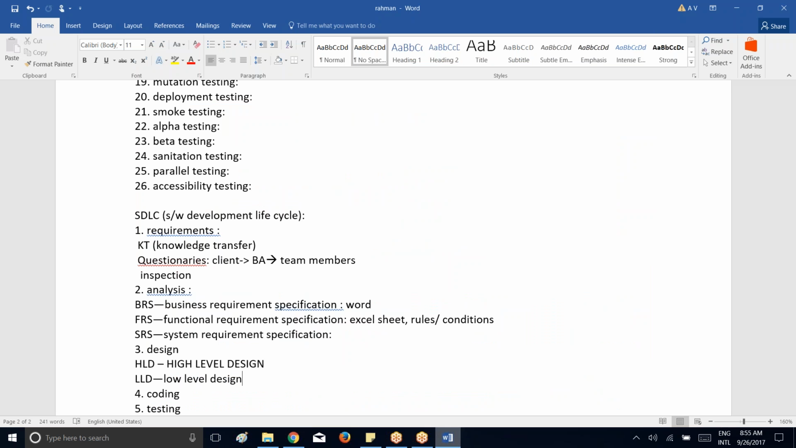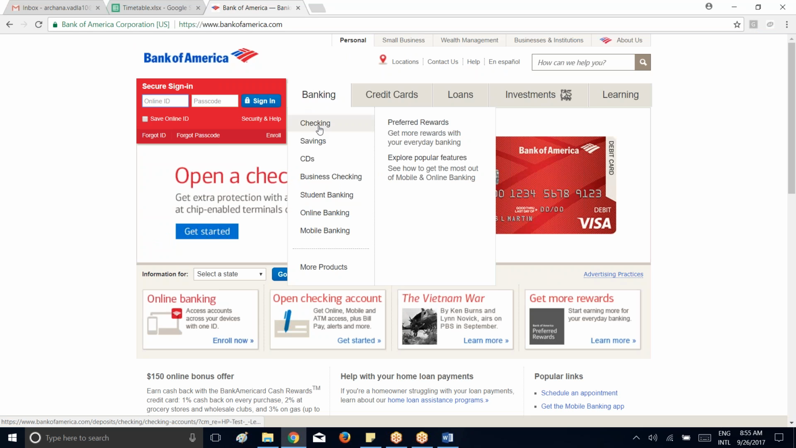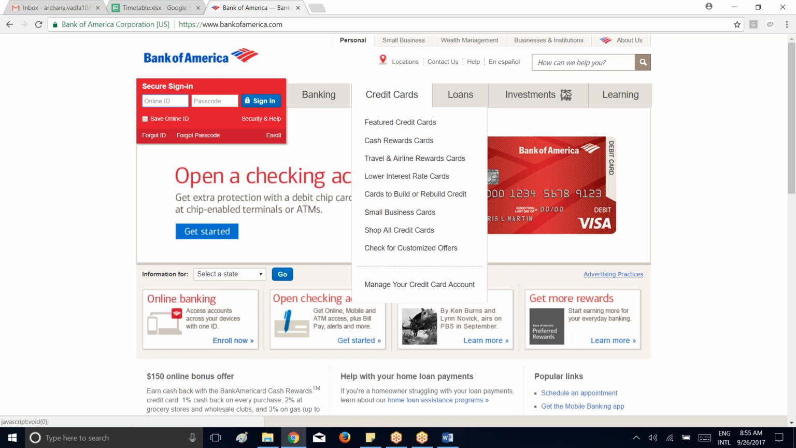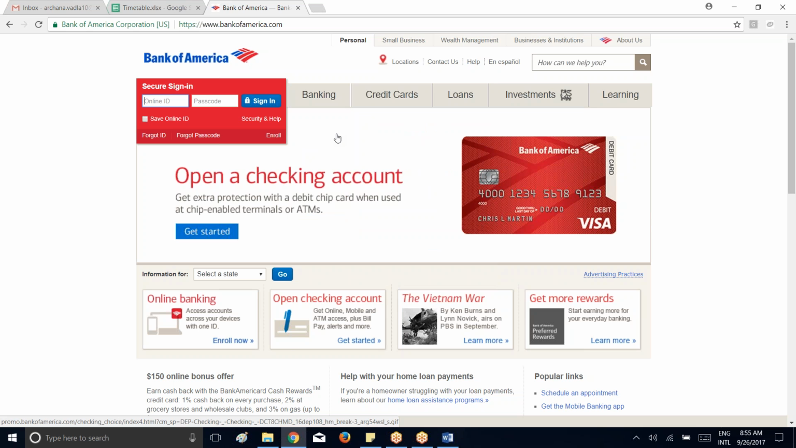Low level design means what? It defines the architecture of an individual module with all the sub modules. So banking is an individual module. An individual module with all the sub modules is called a low level design. High level design means the entire Bank of America application. Low level means an individual module with all its sub modules.